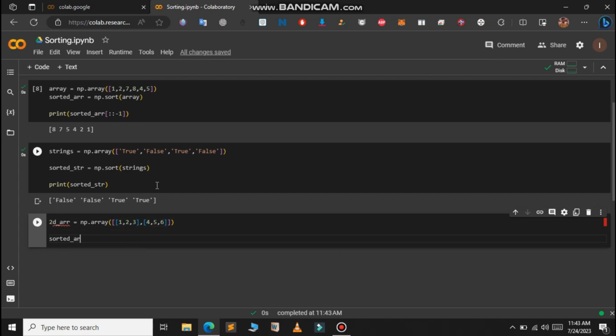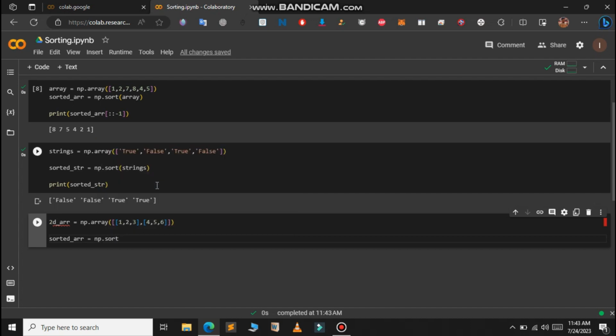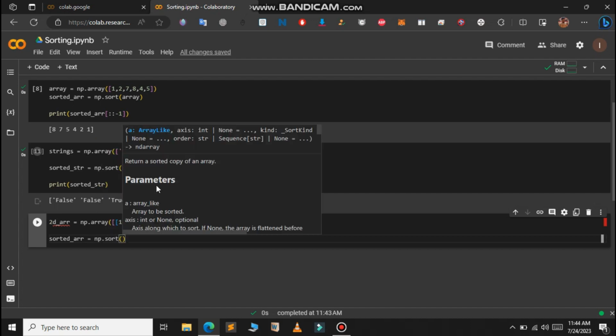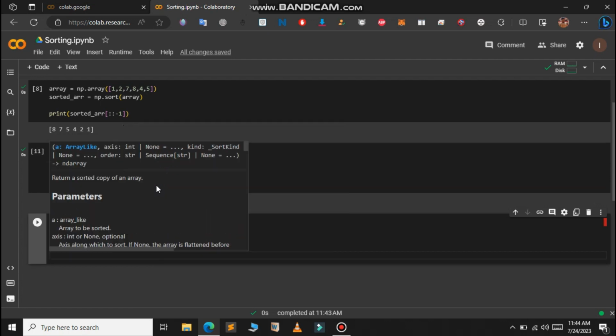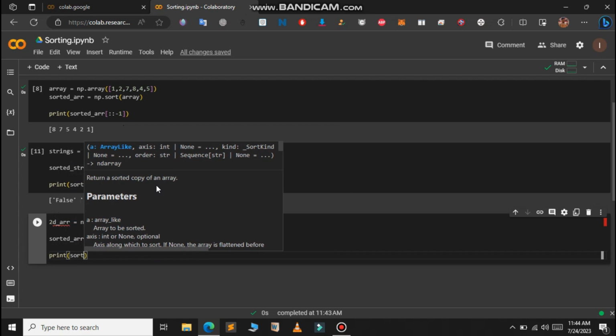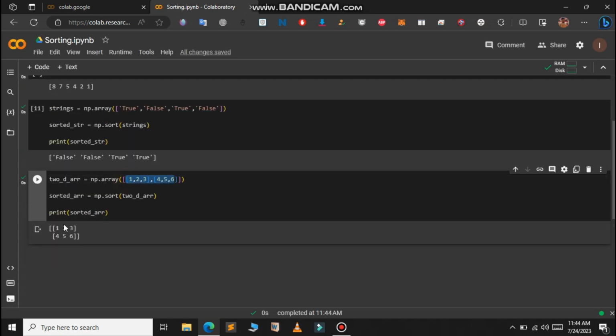So sorted array is equal to np dot sort. Inside this I'm going to pass the two-dimensional array variable. So 2D array underscore array. So let's print our sorted array. Since the array is already in ascending order, there is no change in the output.